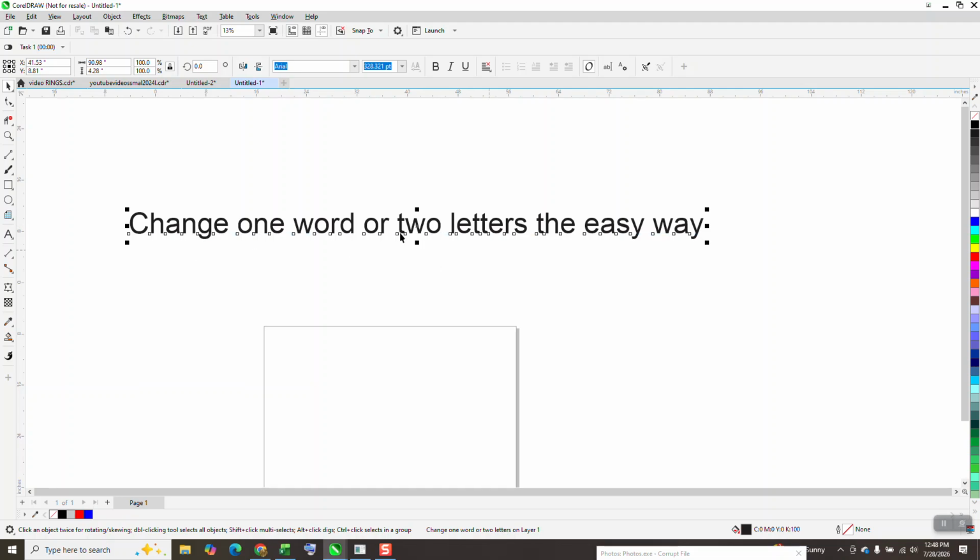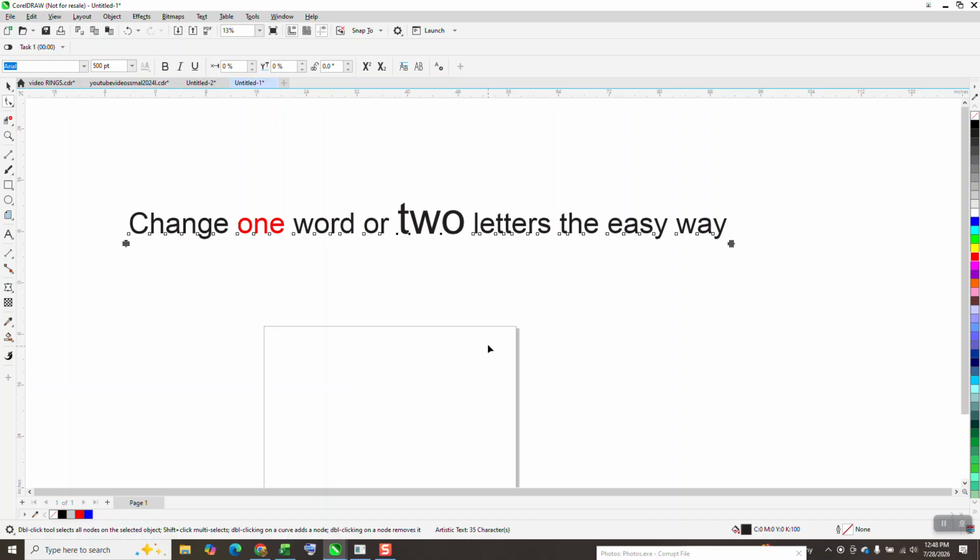it. When you pick it, all text has these little bitty node boxes. If you take and click these 4 or these 3 for the 1, you can make that word red. You could click these letters below the letter and go up here and make them 500 points. Make the word bigger. You can do a lot.